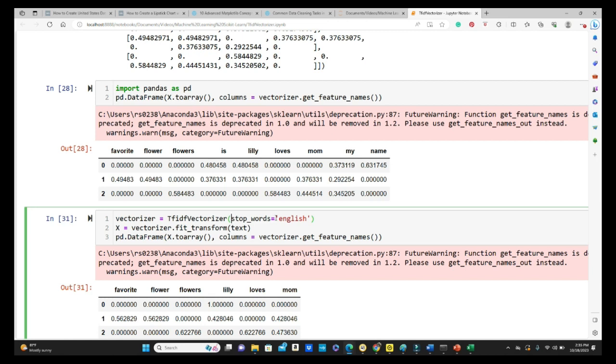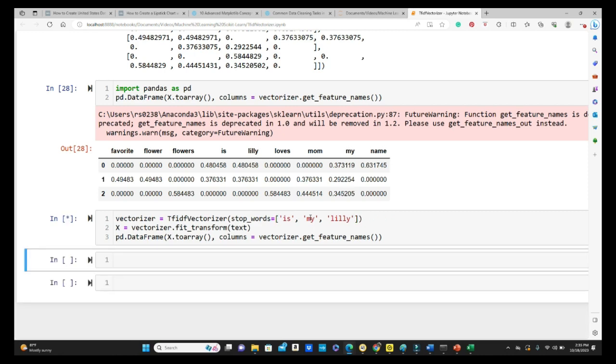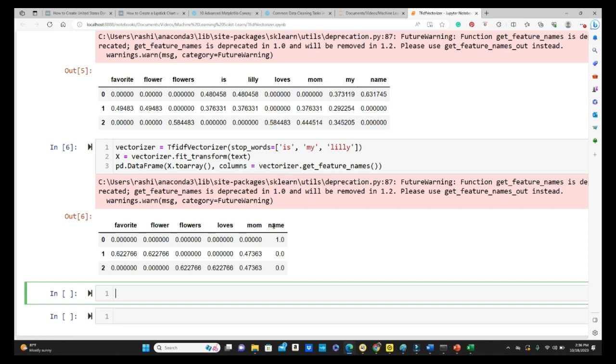Now, if you do not want this default method, you can have your own stop words list here. Maybe is, my. Now, if I want to take out maybe Lily, I don't need somebody's name maybe. And then what if I want to take name as well? Or maybe let's keep the name this time. You can see this time we have the word name, but we do not have the word Lily here.